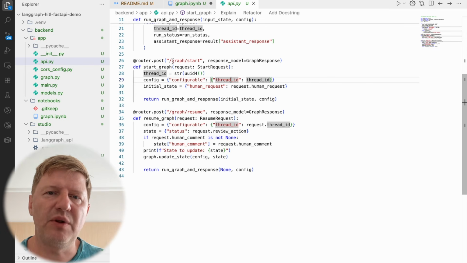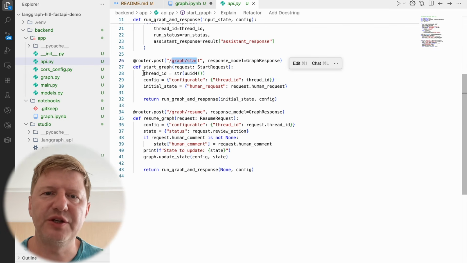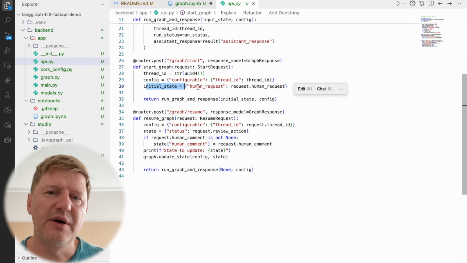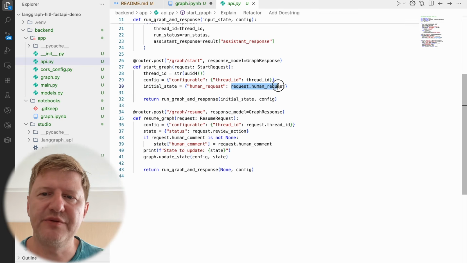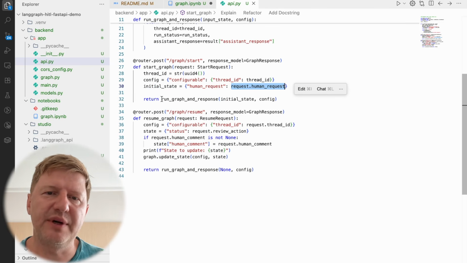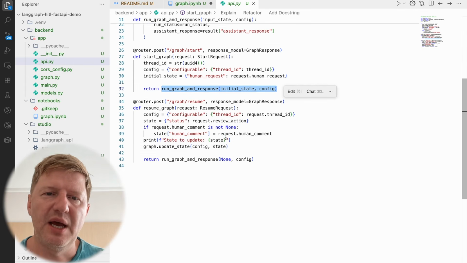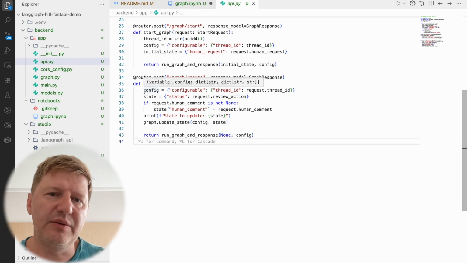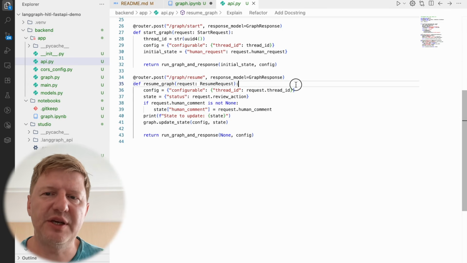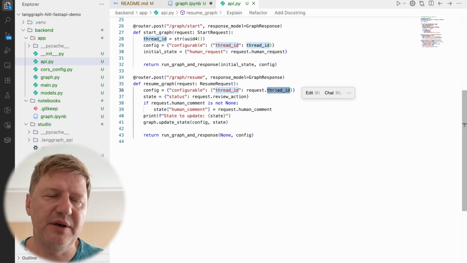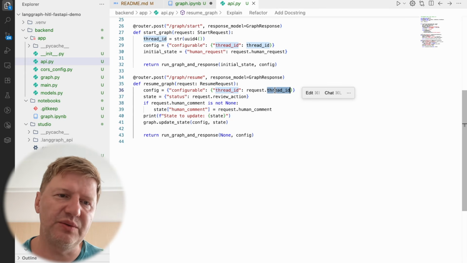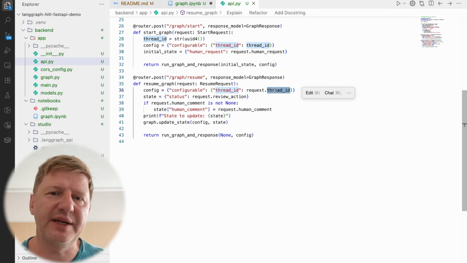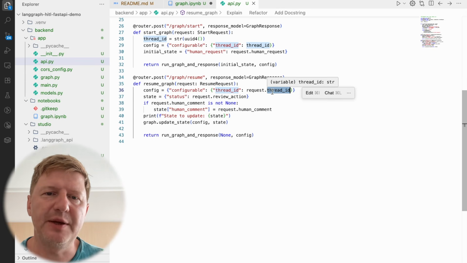And here, first of all, for starting the graph, we start a new thread ID, right? We are creating a configuration and the initial message as well, like we have the human request, and we pass it from the request we get from the client, and then we run the graph and return the state. And practically the same for resuming. Again we are creating a configuration, and this time the client should provide us the thread ID because the client needs to ping us to the right graph based on thread ID.